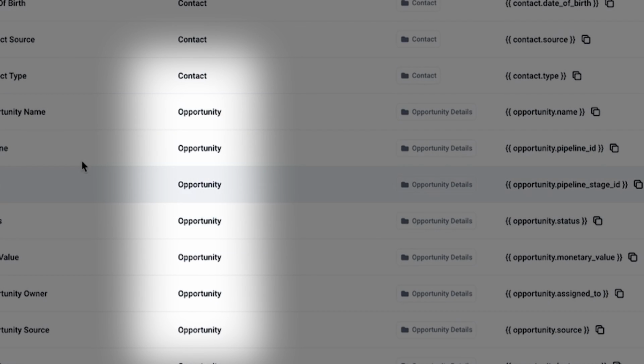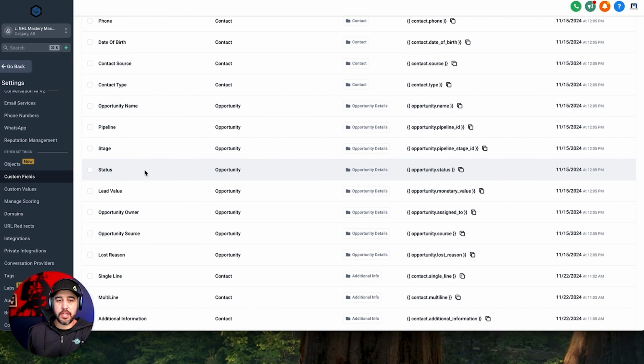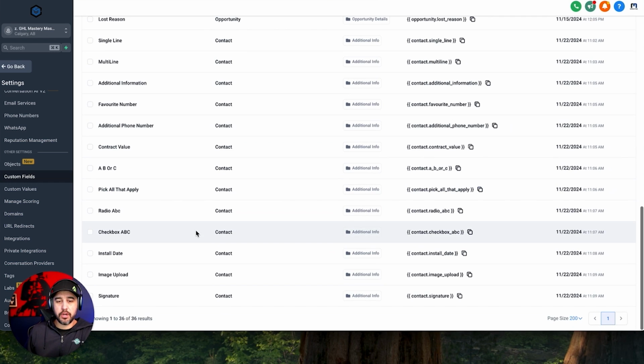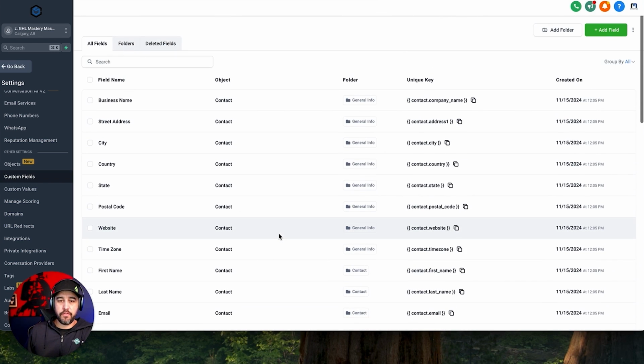There you go. So your default opportunity names are for your opportunity name, your pipeline, your stage, your status, lead value, opportunity owner, opportunity source, and lost reason. Those are your default opportunity fields.